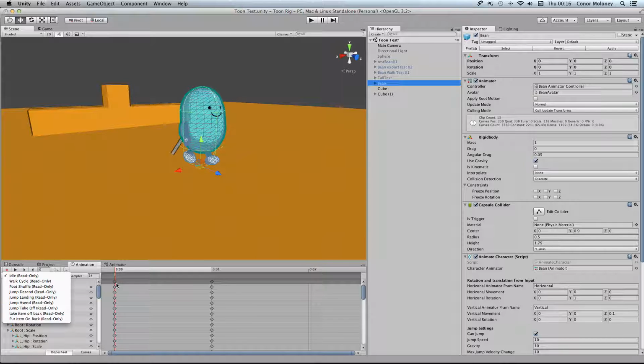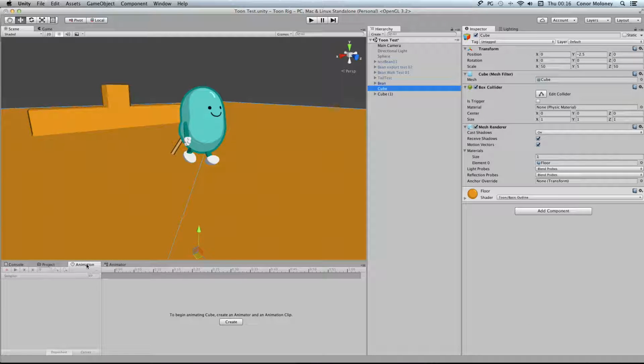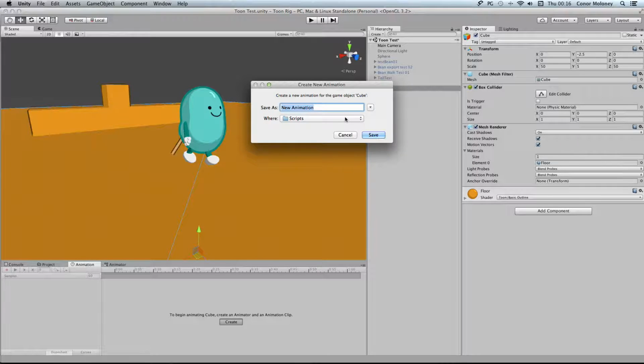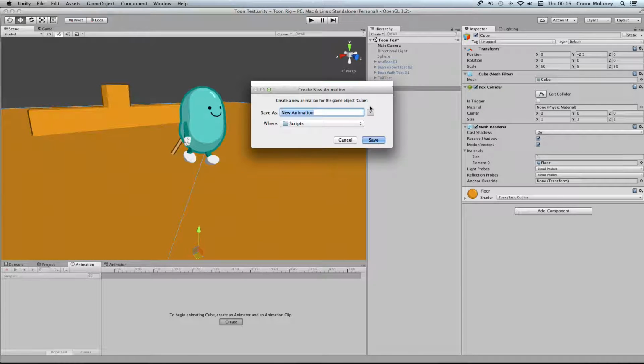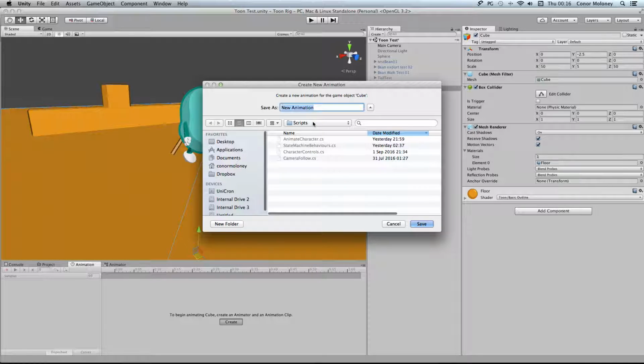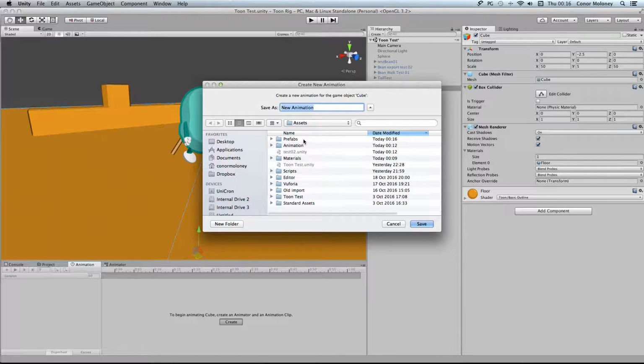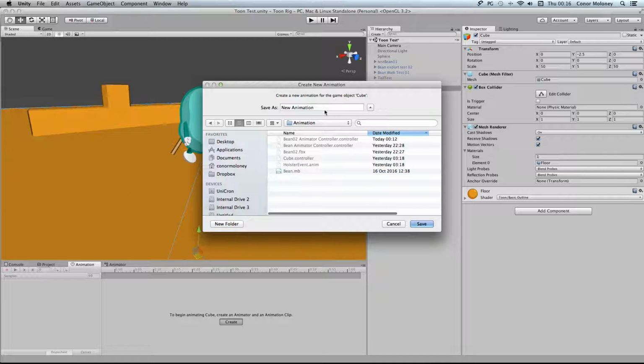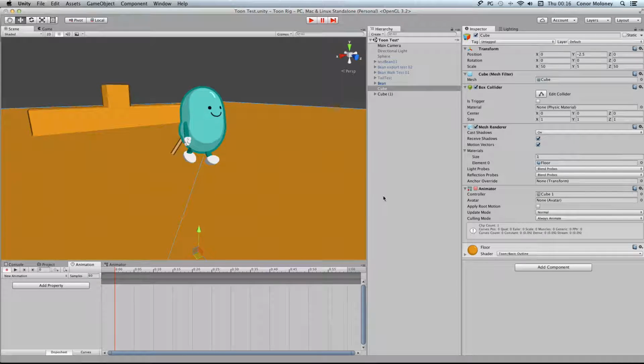You can animate anything in Unity. All you really need to do is, if I select a cube and I'm in my animation window, I can click here to create. I'll have to give it a name. It should go in my animation folder. That's scripts, assets, but I want animation, and I'm just going to leave it at new animation.